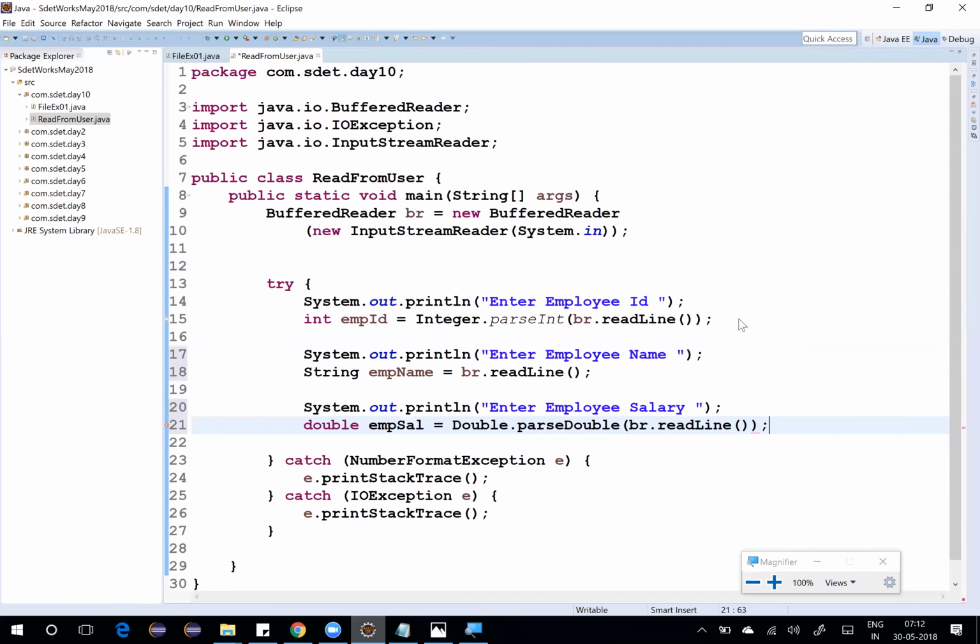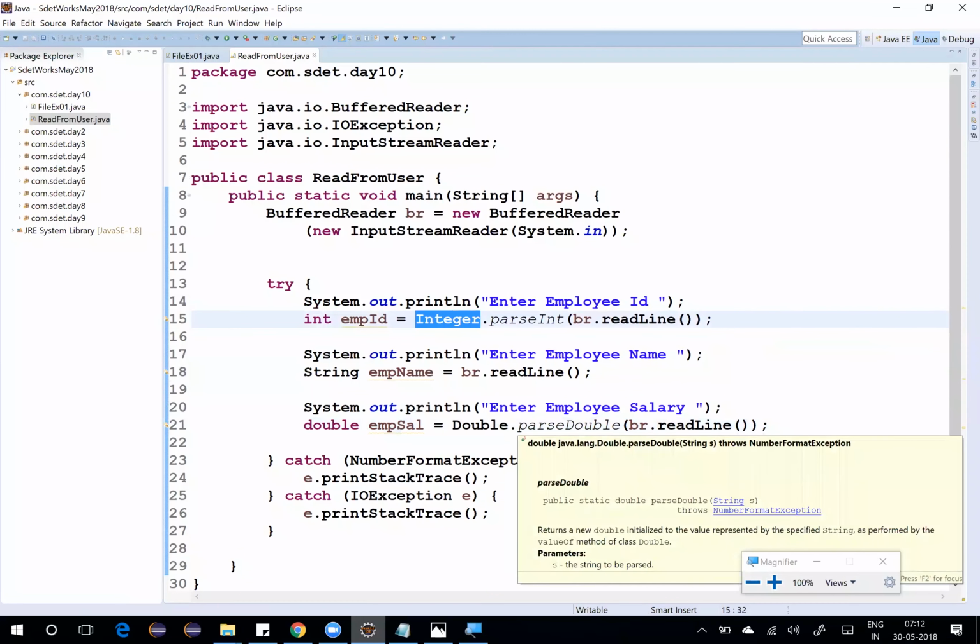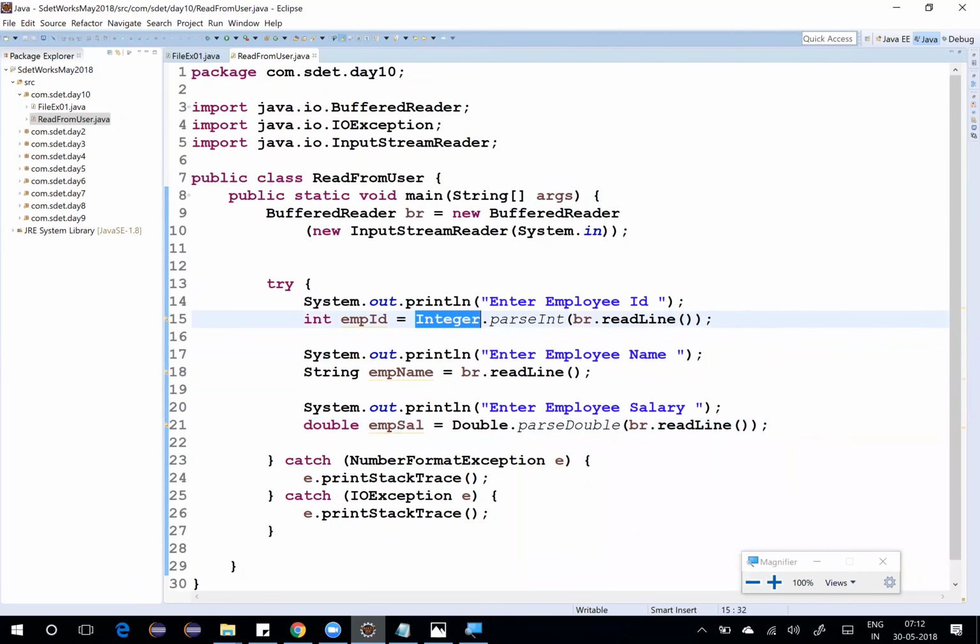Look at the beauty of readLine. This guy will pretty much give you the string and you can convert it to whatever fashion you want. If you want it as integer, if you want it as double, convert it, and so on. Right? The whole idea here is to accept the data and keep it in the application. So I want to show that.